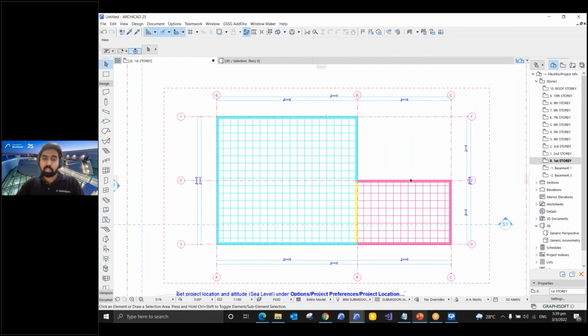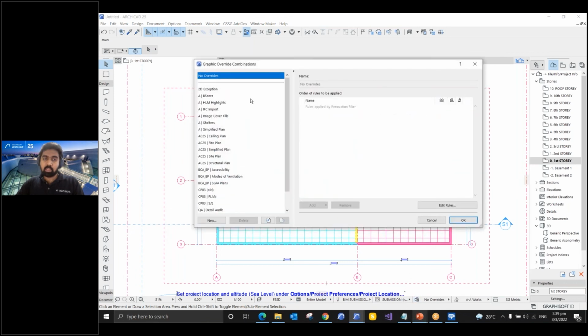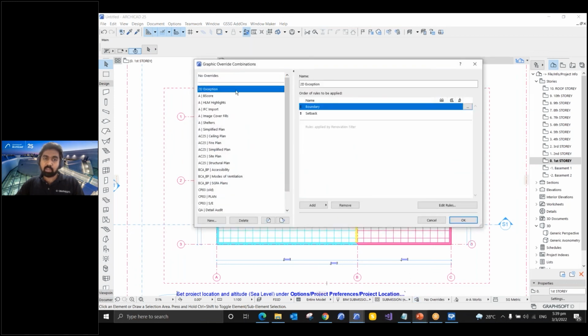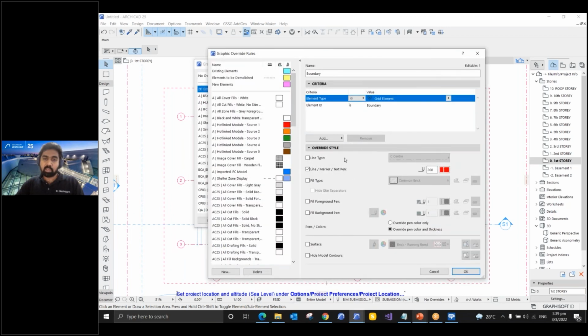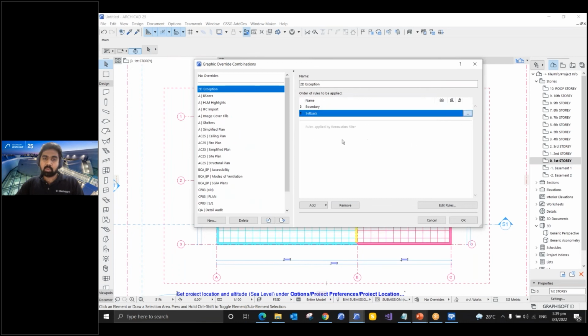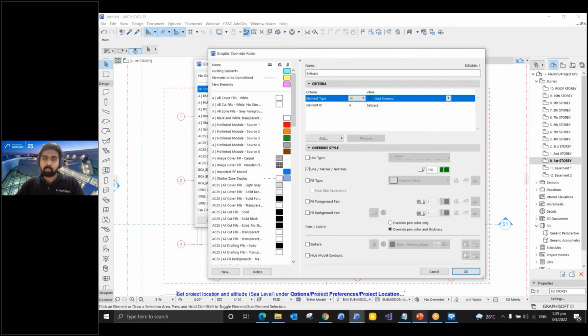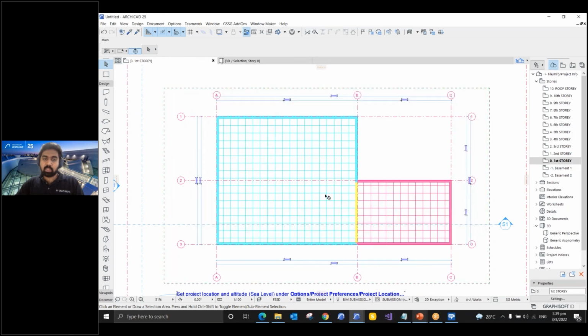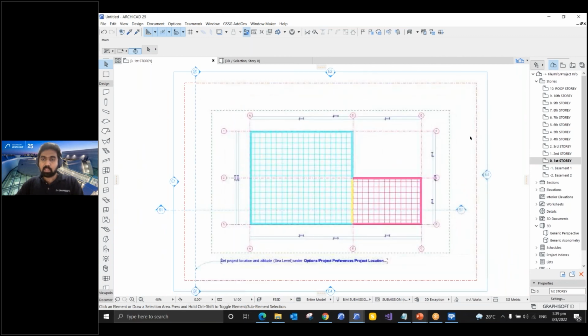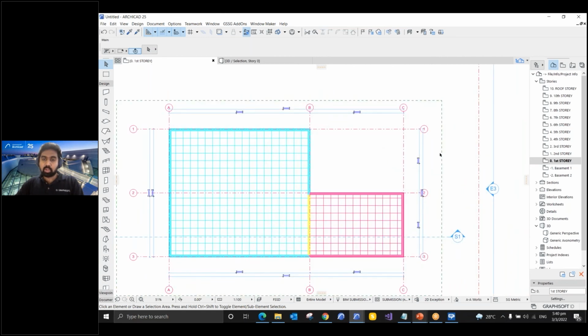In order to avoid that, we can use the graphic overrides. I can go ahead and create my own graphic override. I've already created one, and using that I can exclude, or create a new override for the boundary and for the setback grid components. So I can just use this. When I use that, you can see my setback and the boundary also got changed, so it's not using the renovation filter override.